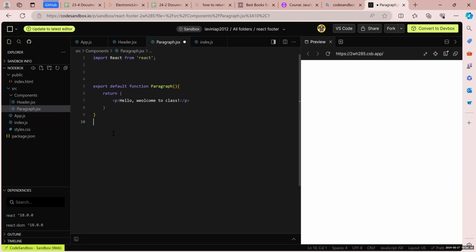So default, when you're exporting multiple, let's say multiple elements from the same file, can we do it? Yeah, of course. Oh, okay. So then you cannot use multiple default exports. Default export means that it's default, right?